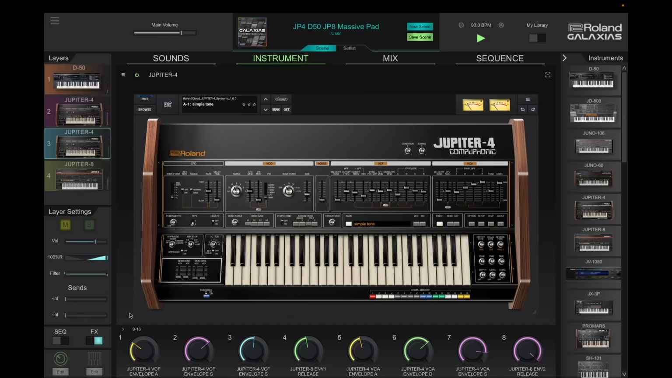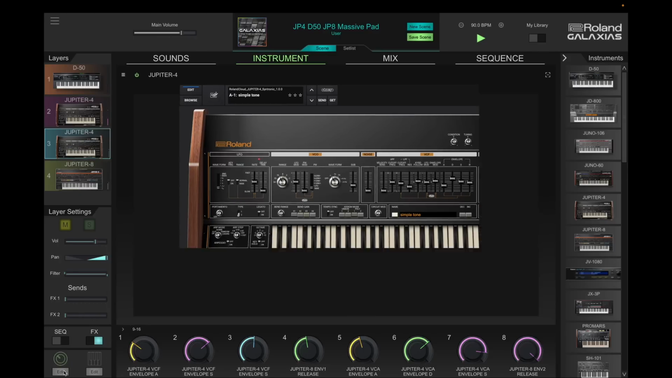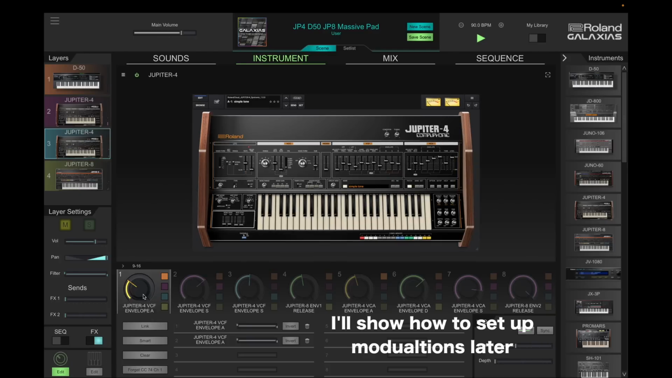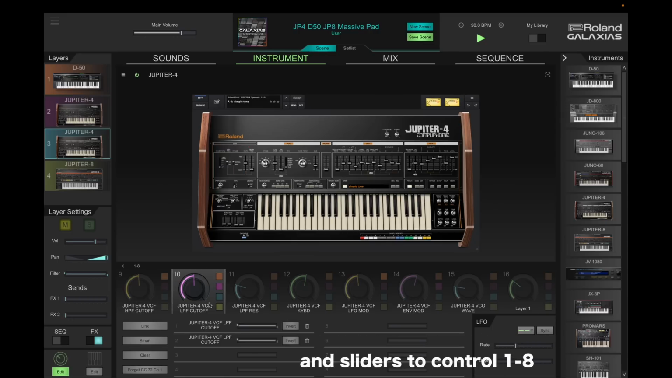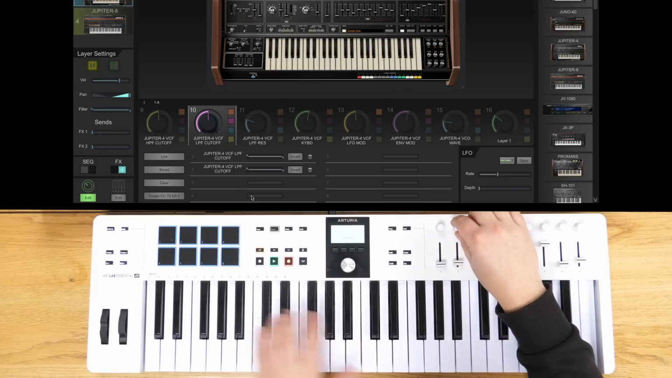On the bottom here, we've got these macros. If I go into edit those, we can see on this knob here, is it? Let's go to 9 to 16, because that's where my knobs are. This knob here is adjusting the low pass cutoff of both of the Jupiters.